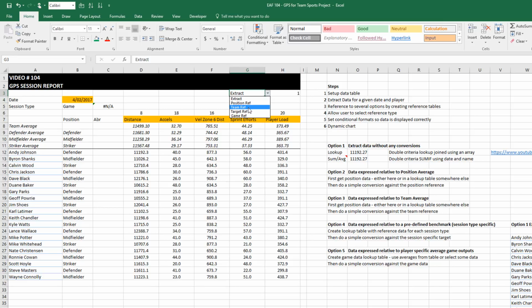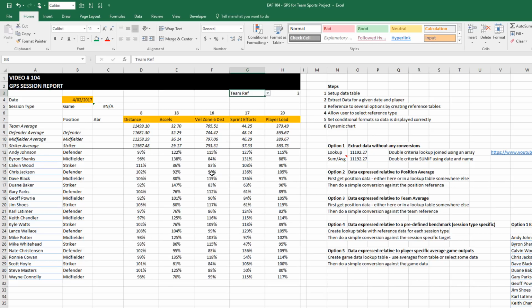And if I, for example, reference it against the team, then all of these players will be referencing each of those variables against the team average. So anyone significantly below or above the team average might be someone that you put some extra scrutiny on to see if they're either needing some extra recovery or some extra conditioning depending on your preferences.